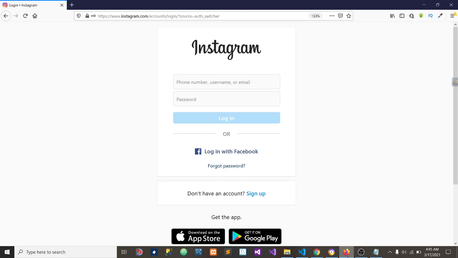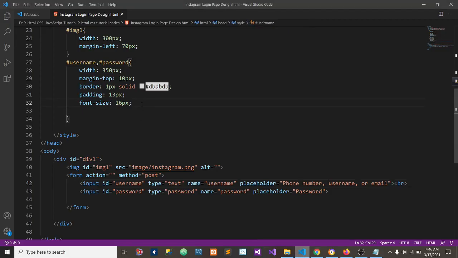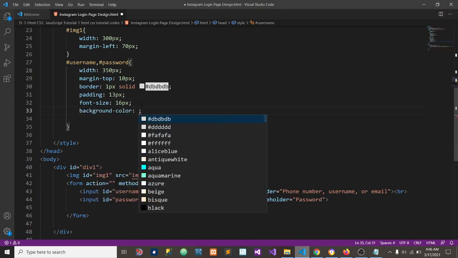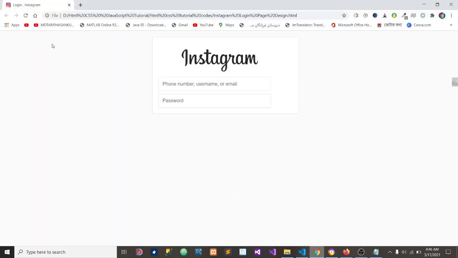Yes, now you can see that this text box has a background color like this. So we have to change the background color of this text box. We will take the background color property, and we will set hash fa. Yes, this background color. So now if we save it, let's see. Yes, now you can see the background color has been changed.